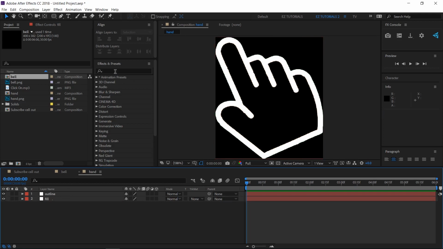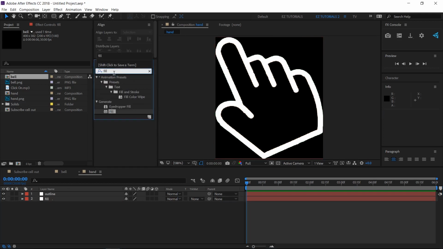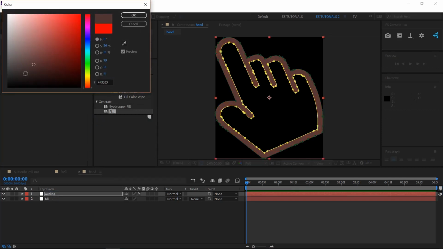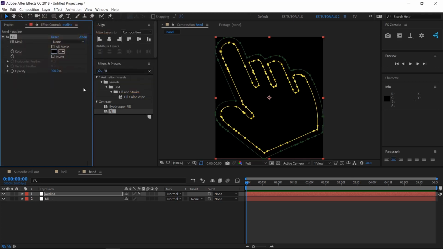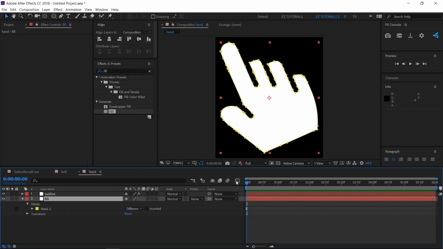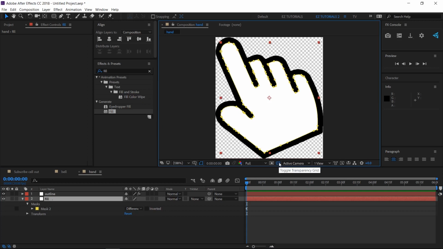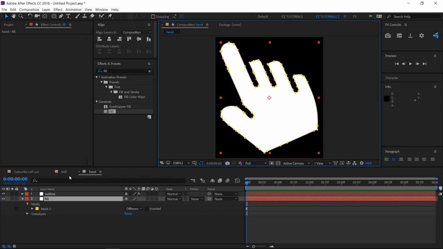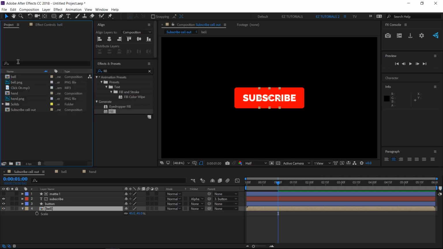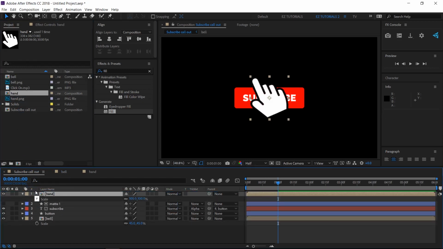Go to Effects and Presets panel and search for Fill. Apply it to the outline layer and change its color to black. Expand the second layer, then click on Masks. Select Mask 1 and delete it. The pointer shape is complete now. Go back to the Subscribe Callout composition and bring the hand composition here. Scale it down to 70%.